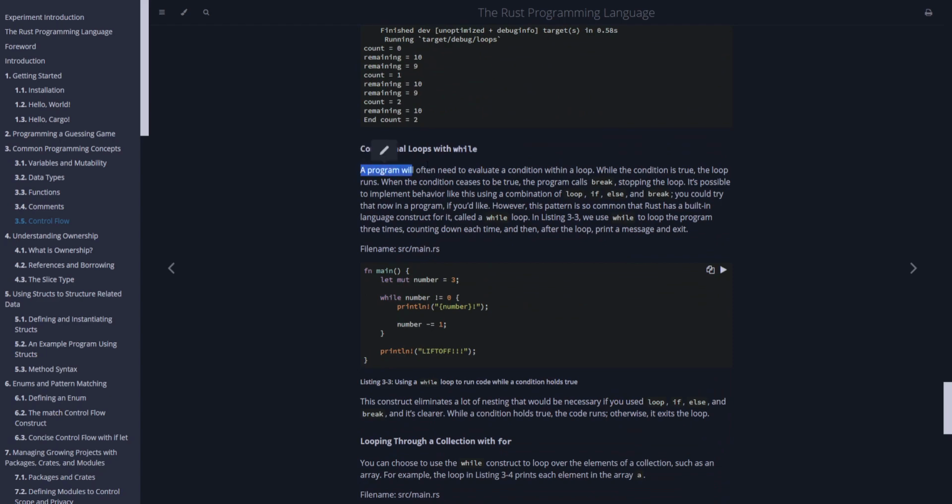A program will often need to evaluate a condition within a loop. While the condition is true, the loop runs. When the condition ceases to be true, the program calls break.